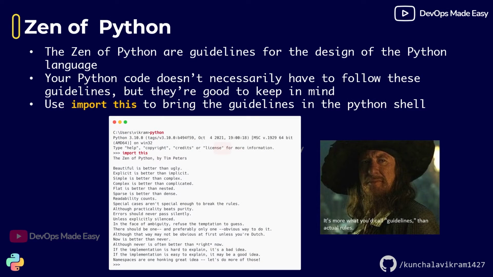Zen of Python. The main idea behind this Python series is not only to see how Python can be adopted in DevOps, but also to see how Python can be used as the development language. But in order to make production ready applications, we need to follow some guidelines and rules. The Zen of Python are basically guidelines for design of Python based applications. Your Python code doesn't necessarily have to follow these guidelines, but they are good if you keep them in mind.